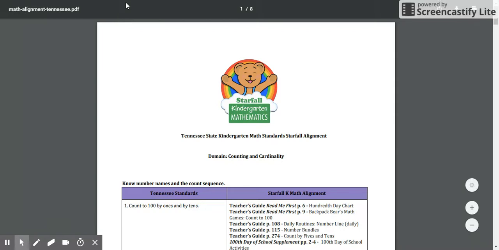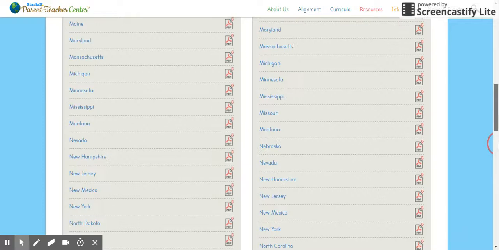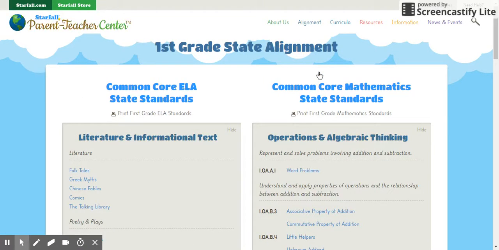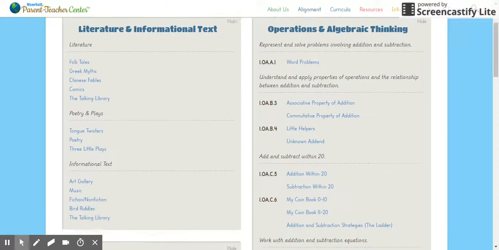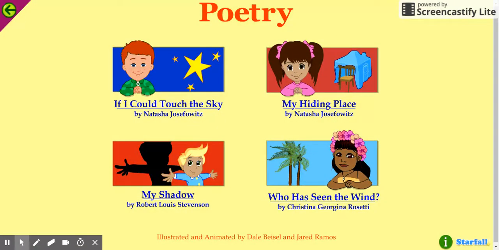That being said, you can use the first and second grade alignment tab without having a curriculum. That is because they don't have a first and second grade curriculum available. So when you click on the first grade tab, for example, it pulls up the Common Core state standards. So for example, if I clicked on poetry, it would pull up this tab, which has some books.